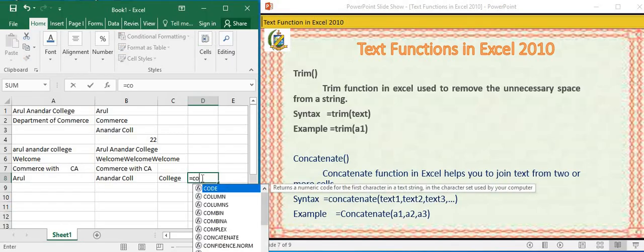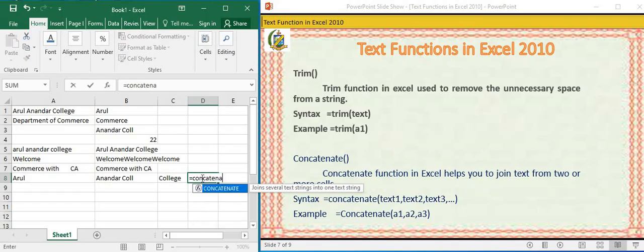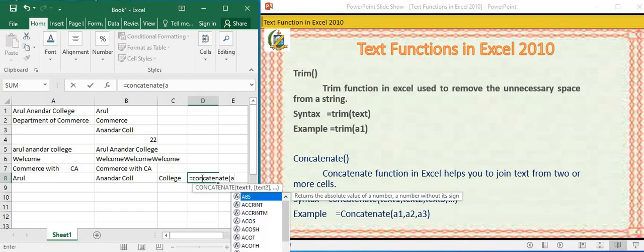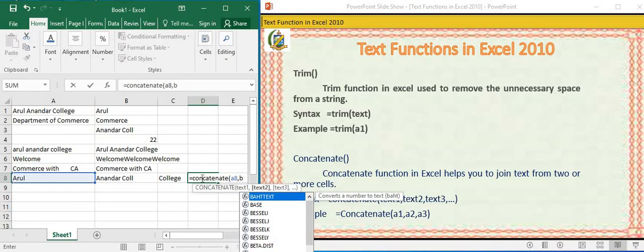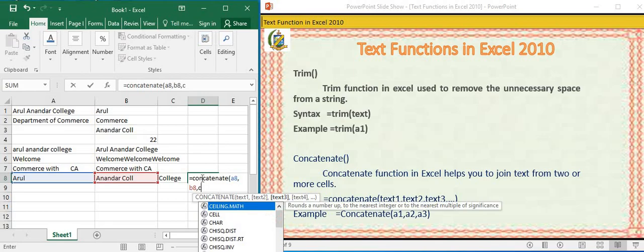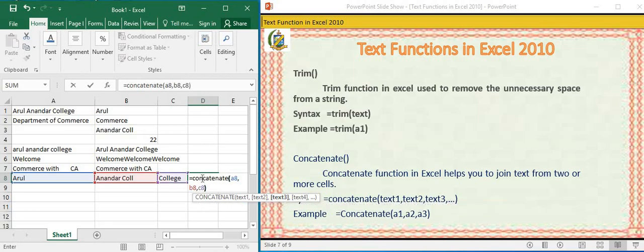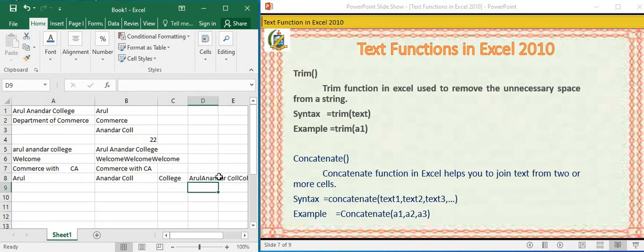Equals CONCATENATE, open bracket, then we have to give the cell addresses: A8, comma, B8, comma, C8. Then close and enter. So Arul Anandar College is displayed in a single cell. Okay, so this is the output. Let's go to the next function.